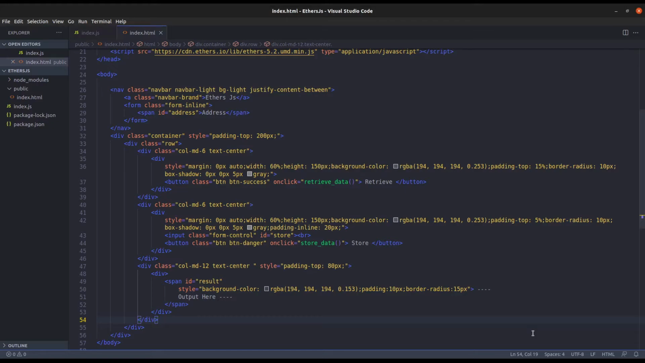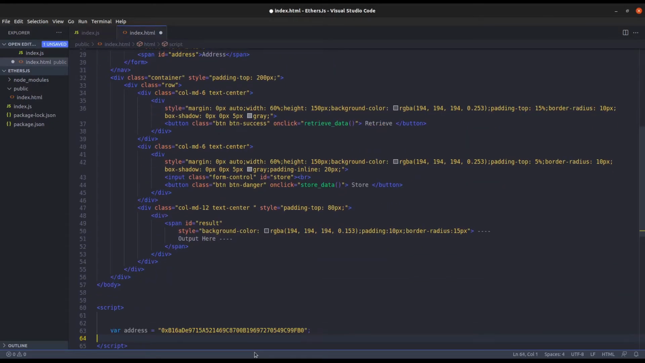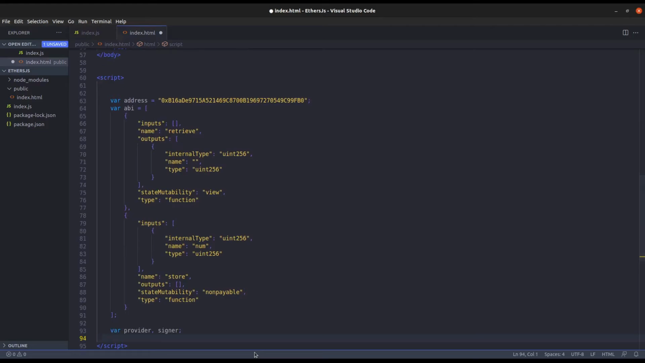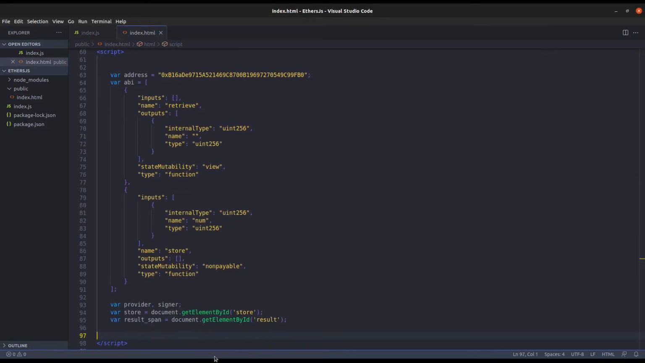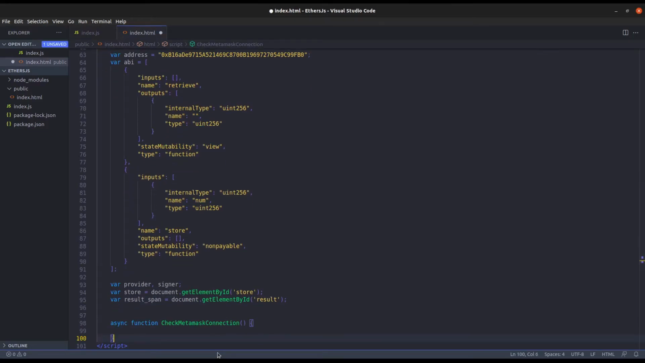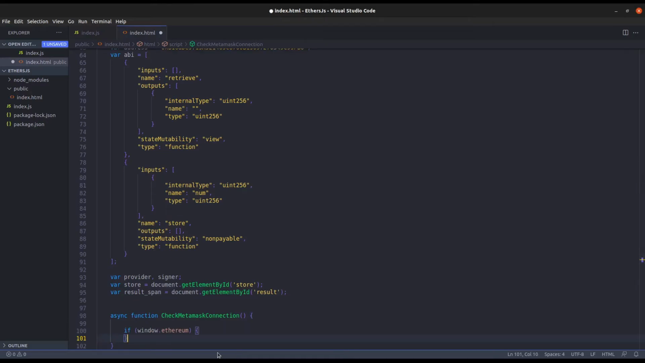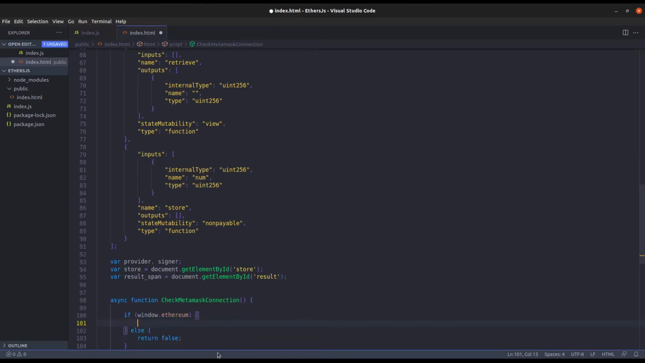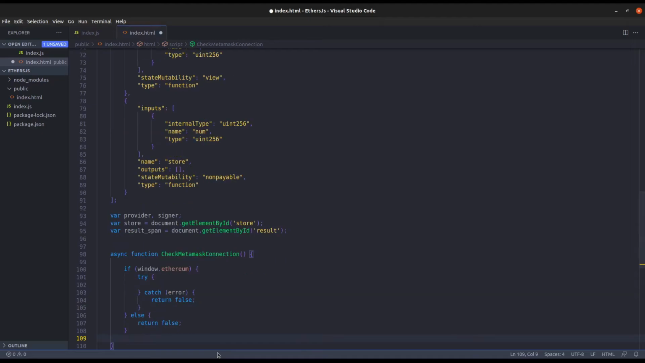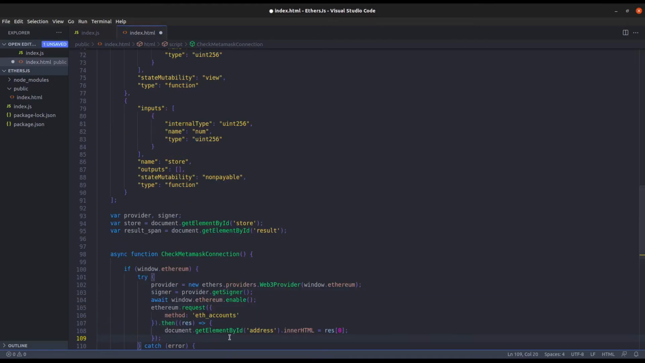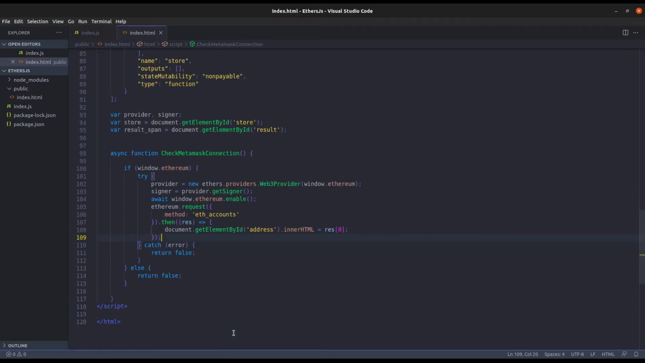Initialize the contract address and ABI variables so that we can get the smart contract instance with the help of these variables. Let's create one function to check if the user is connected with Metamask on the right network. We will also define the provider and signer here. Let's get the current account address connected with our application from Metamask just to show the user.